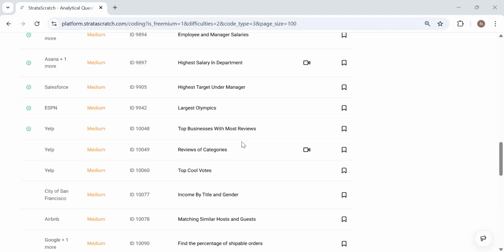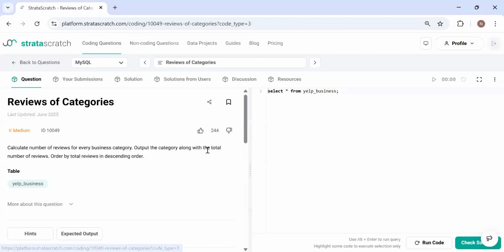So the question we are going to solve today is review of categories, and this question got asked in Yelp. So let's see what the question is. Calculate the number of reviews for every business category. Output the category along with the total number of reviews. Order by total reviews in descending order.